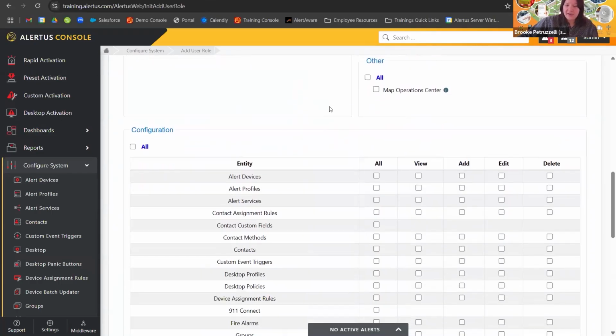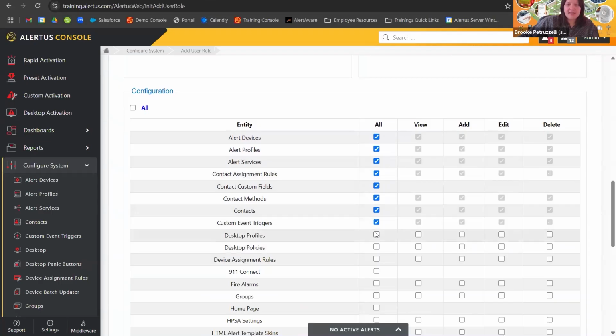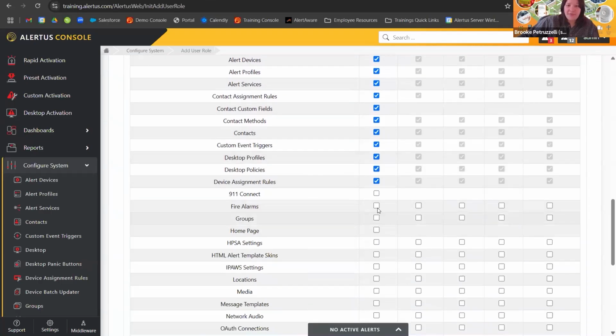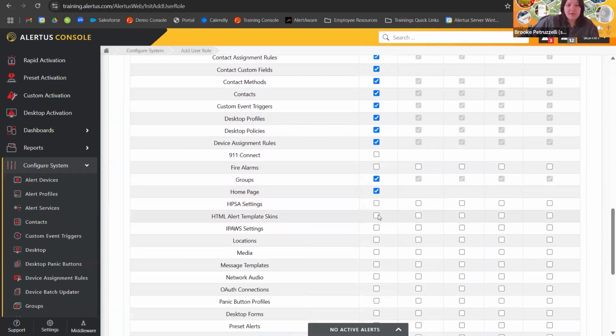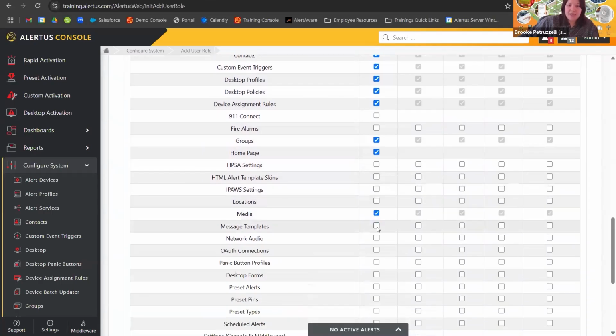And then underneath configuration, I'm going to give all of the abilities for the pages that are applicable. So I'll turn on alert devices, alert profiles, alert services, contacts, custom event triggers, desktop. But we don't have 911 Connect. We don't have fire panels and alarms. We do have groups, homepage. We don't have HPSA. We don't use HTML. We don't use iPause. We don't use locations. But I'll turn on media, message templates, network audio.